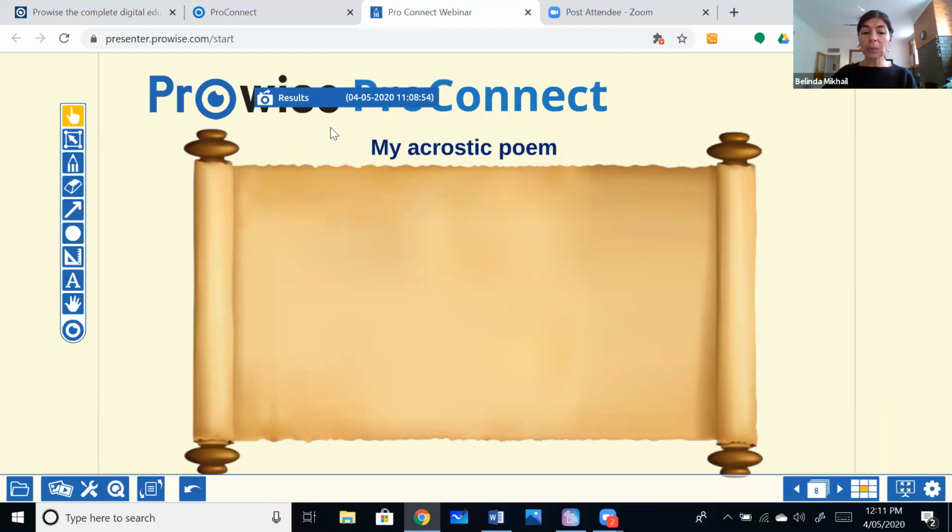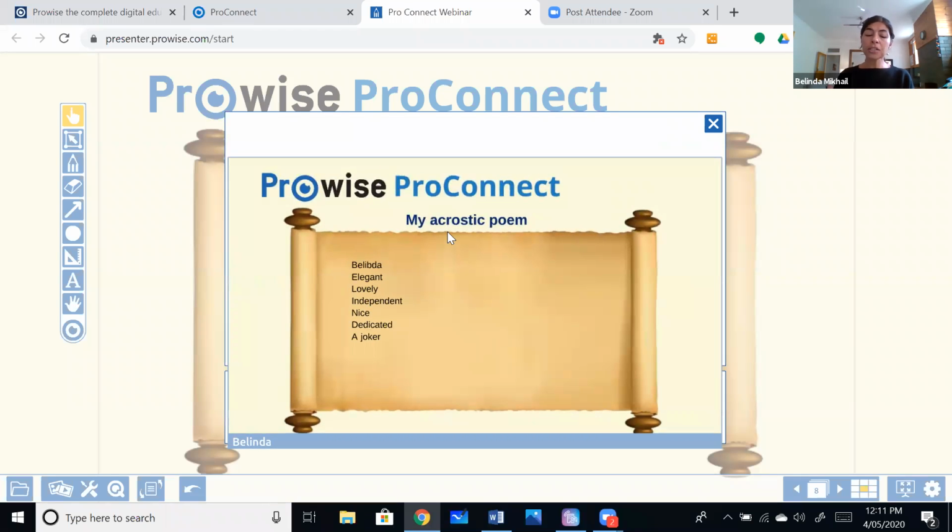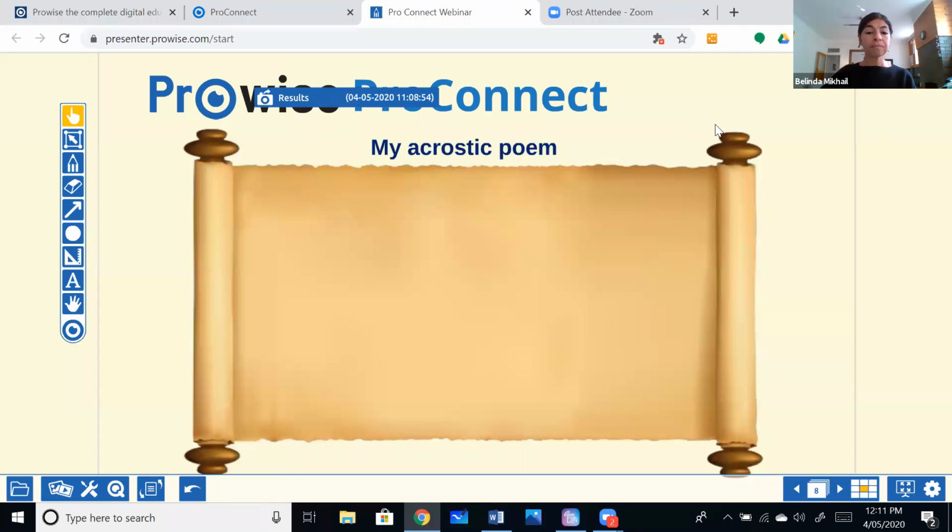Now I'm going to ask you in a moment to push out your acrostic poem just with your name. But if I go over to the results, this is someone, myself, that has previously sent off some work. So this was mine, and I just put in an acrostic poem about Belinda and just put in some words that described me, and I've simply pushed it across. That just shows you how you can actually save data. If you were using this for assessment, it'd be perfect. You could bring up all of your students' work.